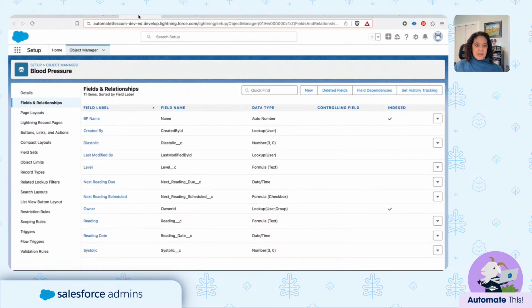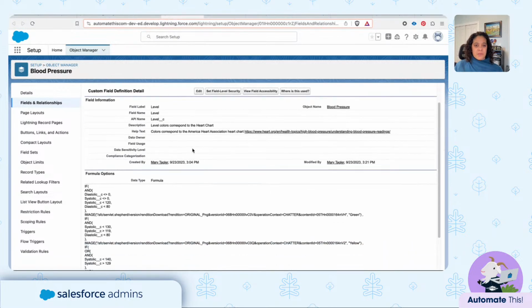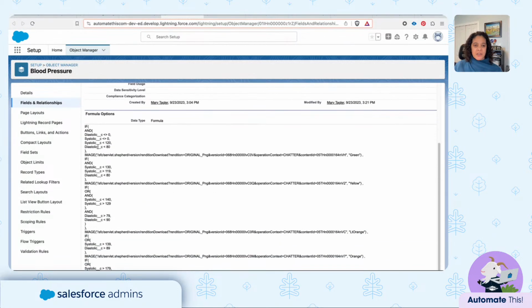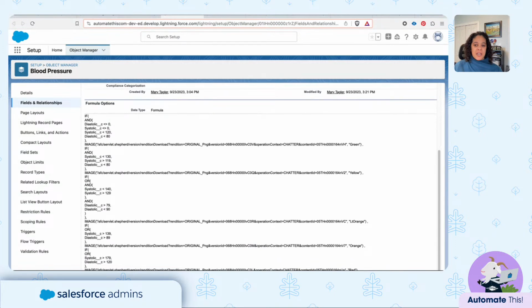The next thing I did was create the fields on my custom object. This custom object only has a few fields needed to support this, the most complicated of which is the level field. The level field is that color indicator. It's a formula image field that matches the blood pressure reading to the color coding that the American Heart Association puts out. So you can see here I have a nested if statement with the various readings and what image should appear. This first one is green, all the way down to red.